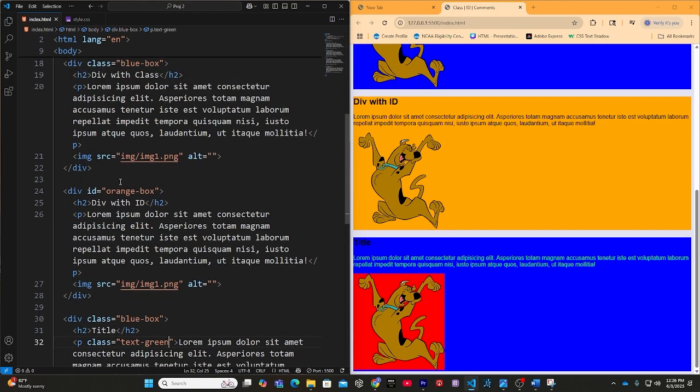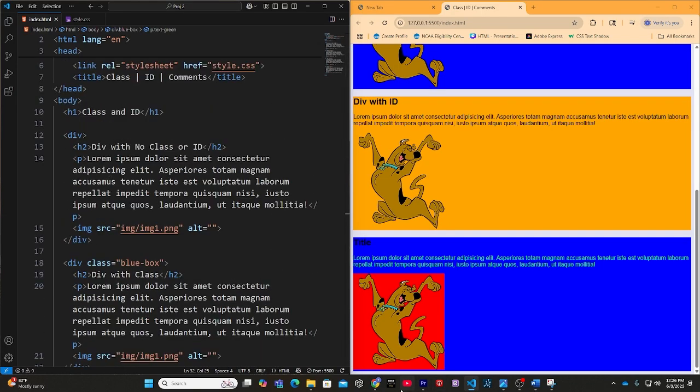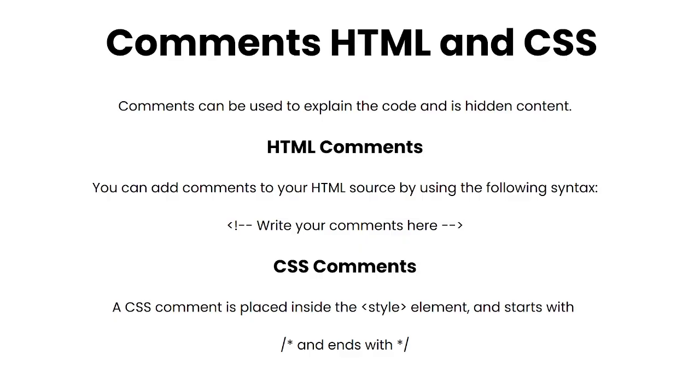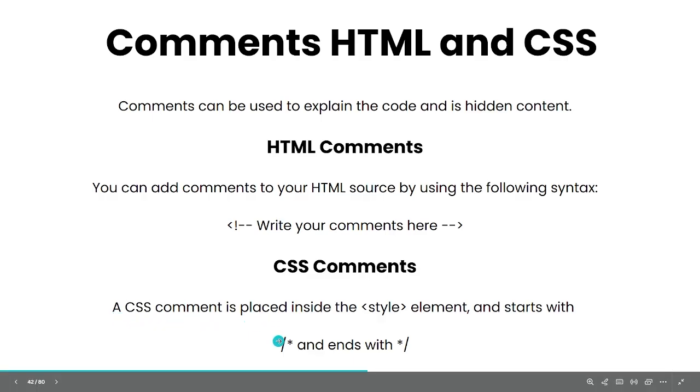Now let's take a look at comments. Comments can be used to explain the code and its hidden content. You can add comments to your HTML source by this following syntax. If you see here, you have the angle bracket, then you have the exclamation mark, then you have two dashes, then you write your comment, and then you have your two dashes and your angle bracket as well. For CSS comments, you have a slash with an asterisk, then an asterisk with a slash.